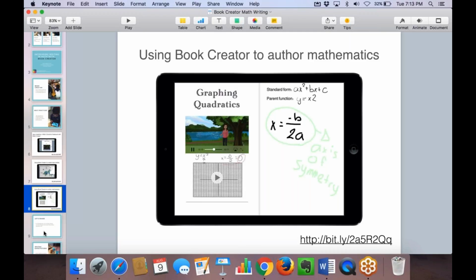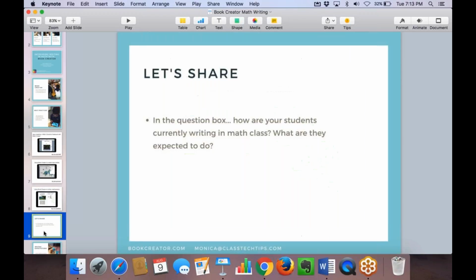So before we dive into some of the ways you can use each tool or each feature within Book Creator, I want you to go into that question box and I want you to tell me, how are your students currently writing in math class? What are they expected to do when it comes to explaining their thinking? And I'm going to shout out some of your responses to this question.